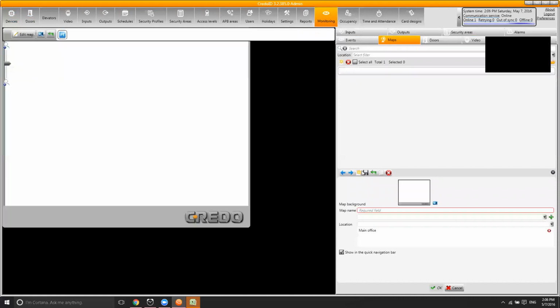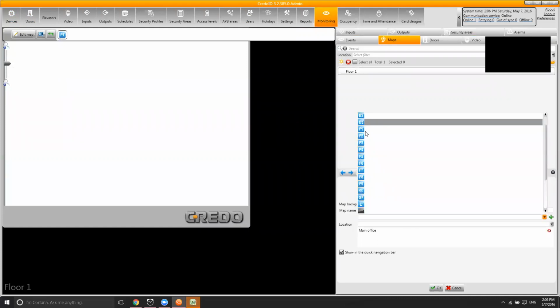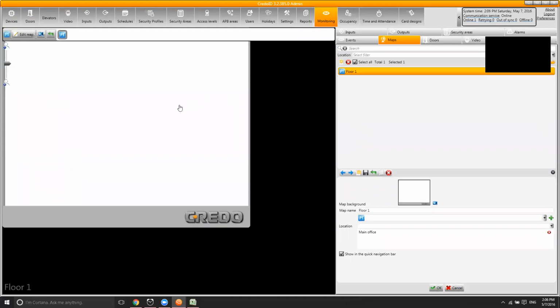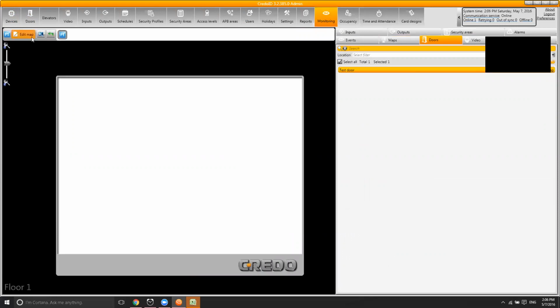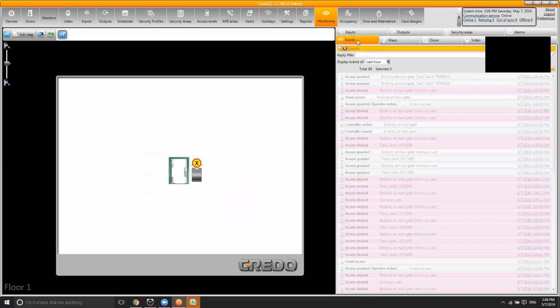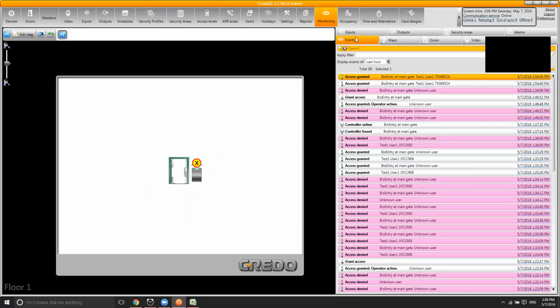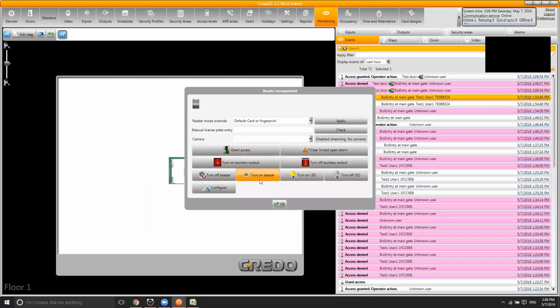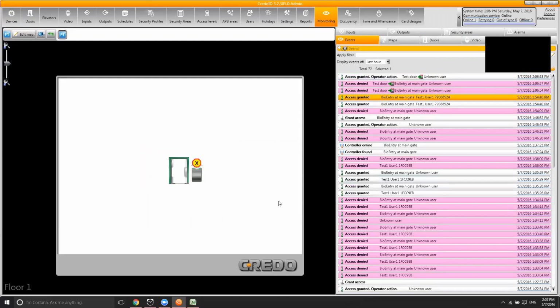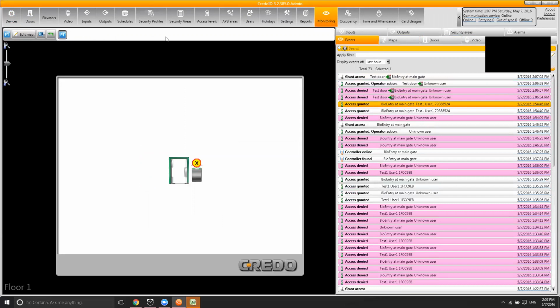I go to monitoring. I create a map. Let's say one. I select it. The default background is fine for me. Click Edit. I place the door onto the map. I hit save. I go to events. Check if there are events coming from the reader. Yes, they are. Okay, grant access. I hear the relay click. Perfect.